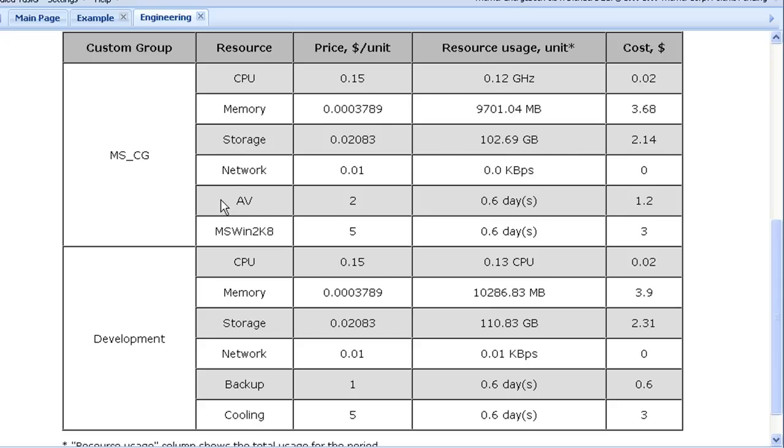You'll notice in here that I have other costs: antivirus, my Windows 2000 costs, cooling, backup. You have the ability within this product to add any custom fields that you want as well. So I can essentially capture all the costs associated with virtual machines, not just the straight utilization.